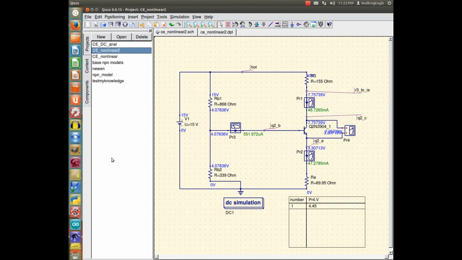And besides, once I went to the full-fledged model, I no longer met my design goal, which was 3.75 volts across the transistor. I have 4.45. I've added this voltage probe across there, so I didn't even have to calculate that. And also, we're not up to 50 milliamps. We're only at 46 milliamps for IC. So let's see if we can get these values the same.